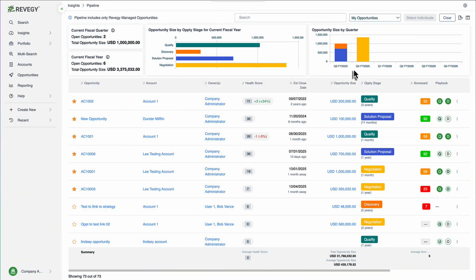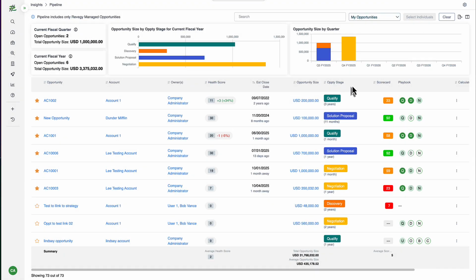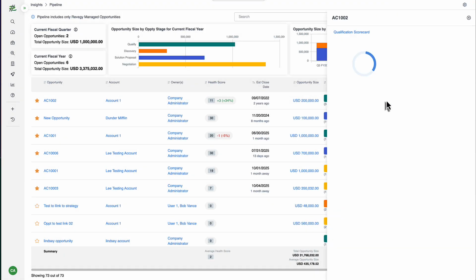The data table lists all open opportunities, sorted by close date. Quickly jump into records, run CRM syncs, open profiles, or edit scorecards and playbooks right from the table.